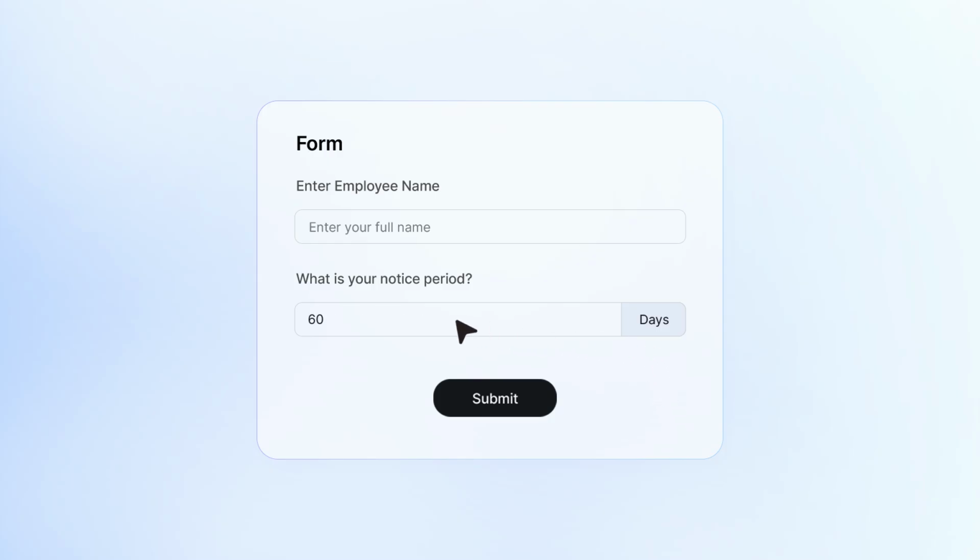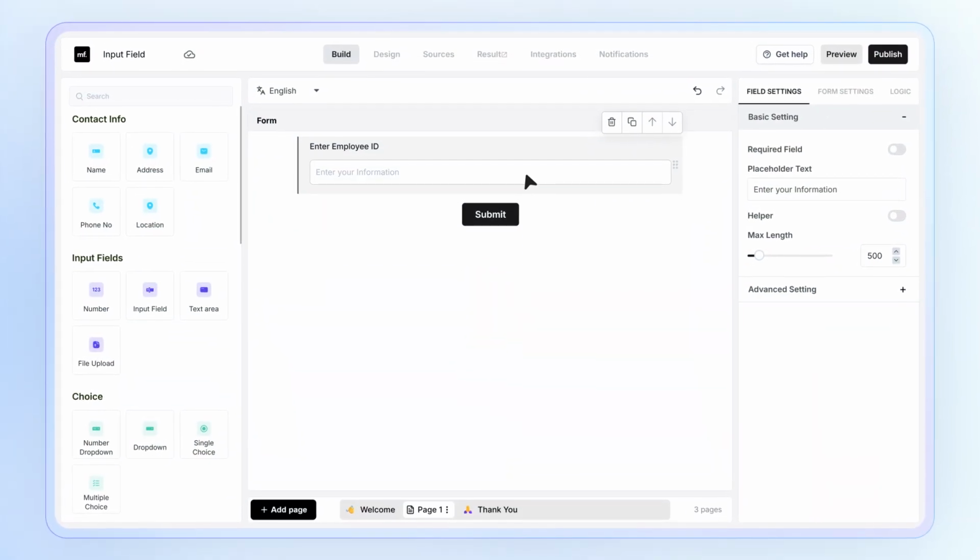And that covers everything you need to know about the input field in MakeForms.